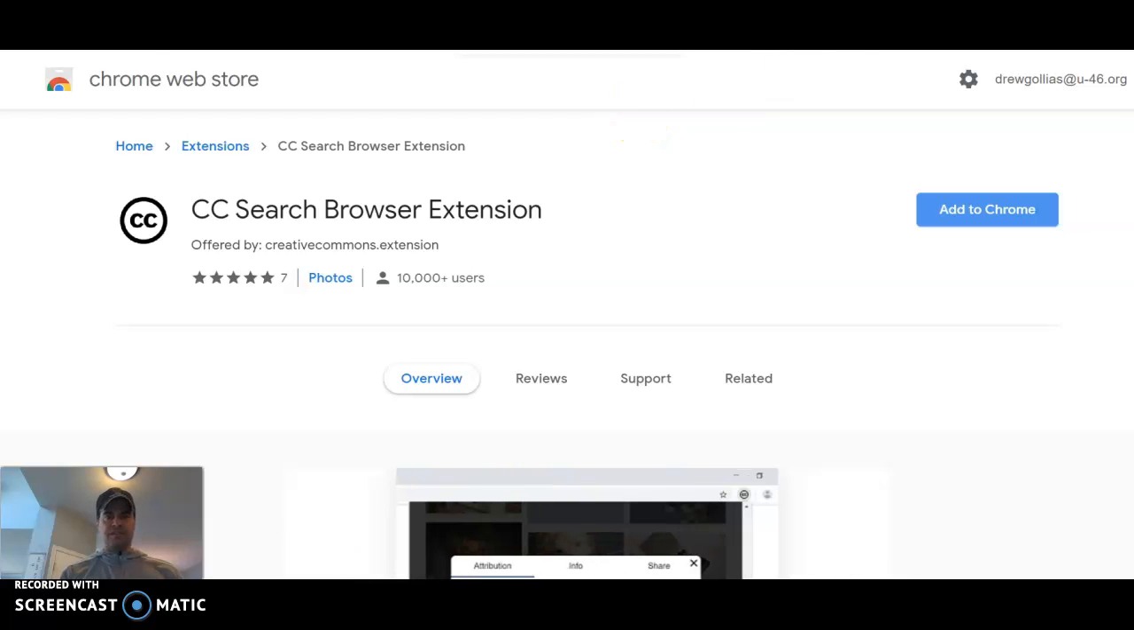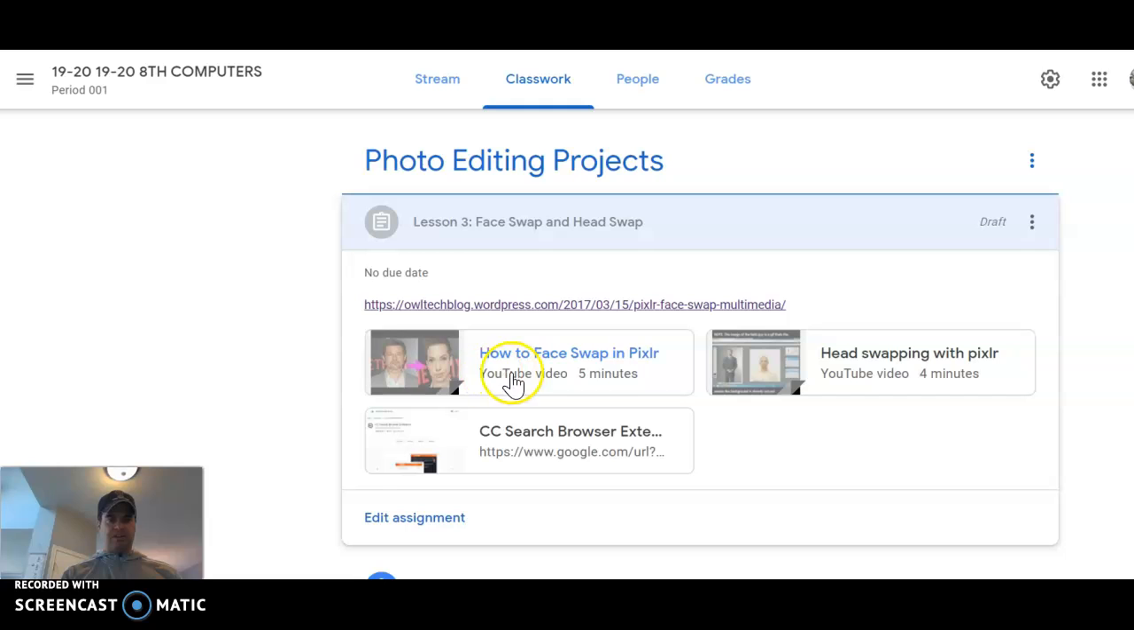So that's one thing for today. Second thing is we're just taking a look at, there's videos today. So the face swap one is here. The head swap is here. Here's your link to get that Creative Commons extension on your Chrome browser, which I recommend.